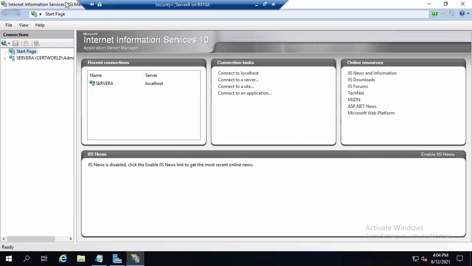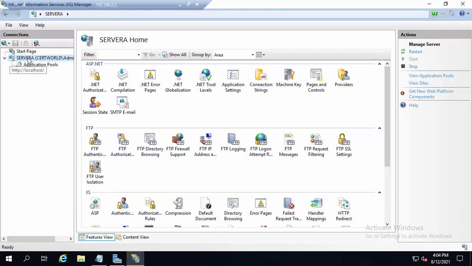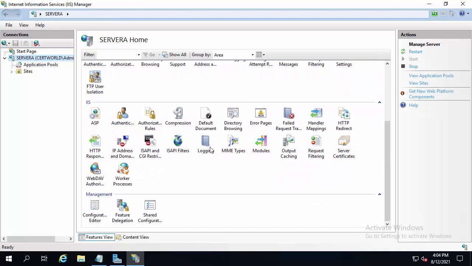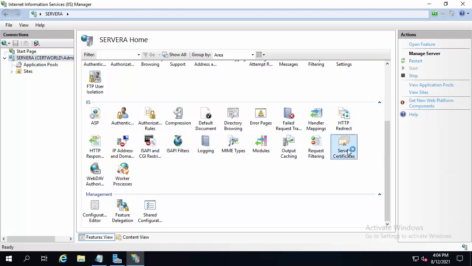Once we launch the Internet Services Manager, what we're going to do is come down here to the server. We're going to expand it out and select it. And down bottom here, in all the different configuration settings, we're looking for server certificates. So it's in the IIS category, server certificates.